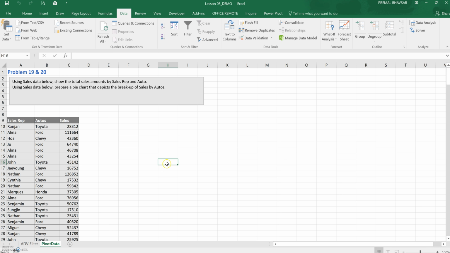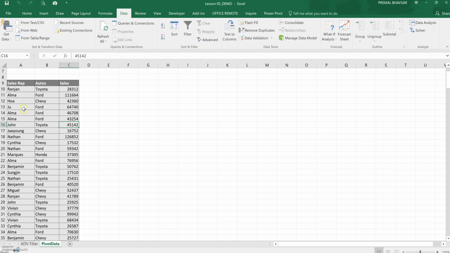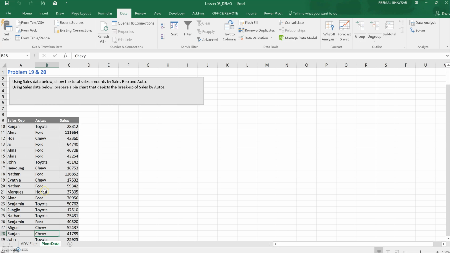So we have been given this raw data of the sales rep selling different types of motor vehicles and what is their sales amount for that particular motor vehicle, right? And if we see this particular guy Ranjan shows up again and again for different types of autos, right? So how do we make some sense out of this data? So let's create a pivot table. Now the first thing that we are supposed to do is total sales amount by sales rep and auto. So this is pretty much a standard feature.